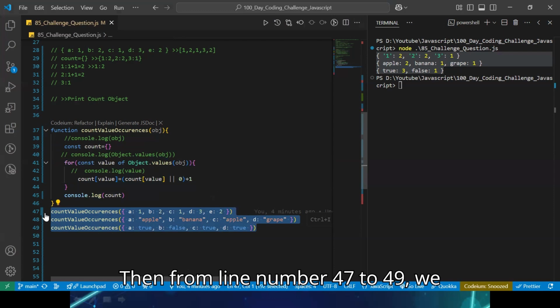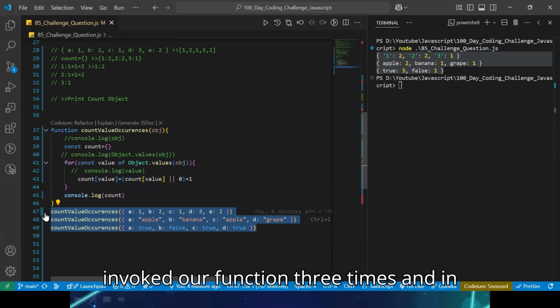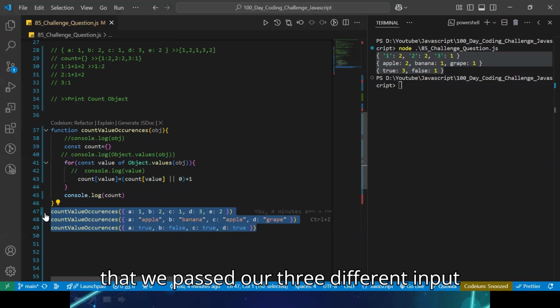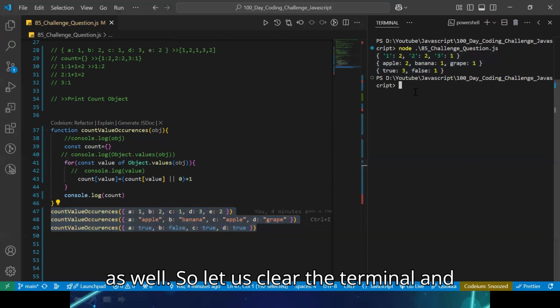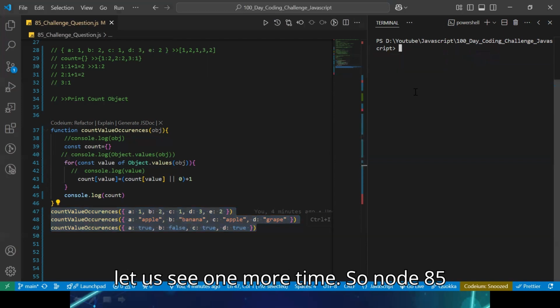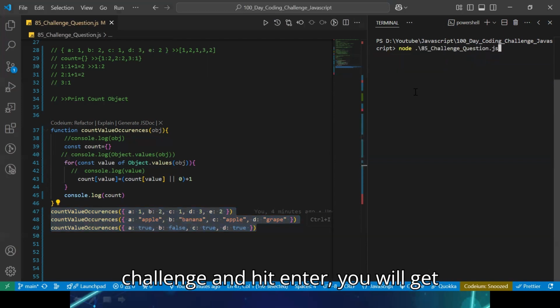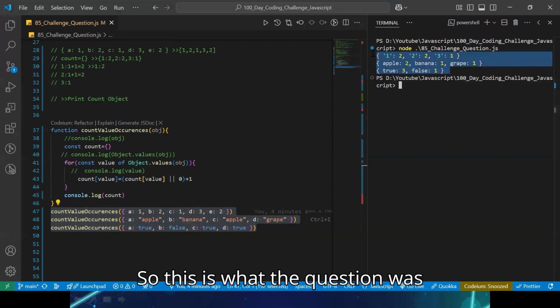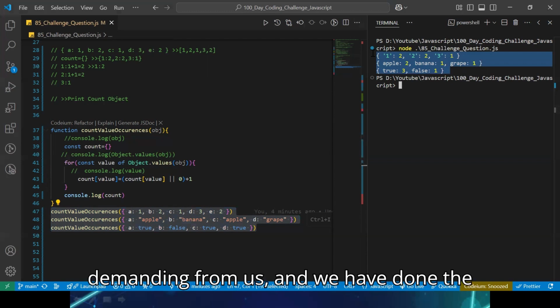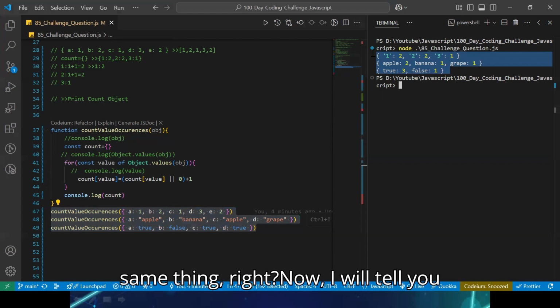Then from line number 47 to 49, we invoked our function 3 times. And in that, we passed our 3 different input objects, right? And we got our output as well. So let us clear the terminal and let us see one more time. So node 85 challenge and hit enter, you will get your exact output, right? So this is what the question was demanding from us, and we have done the same thing, right?